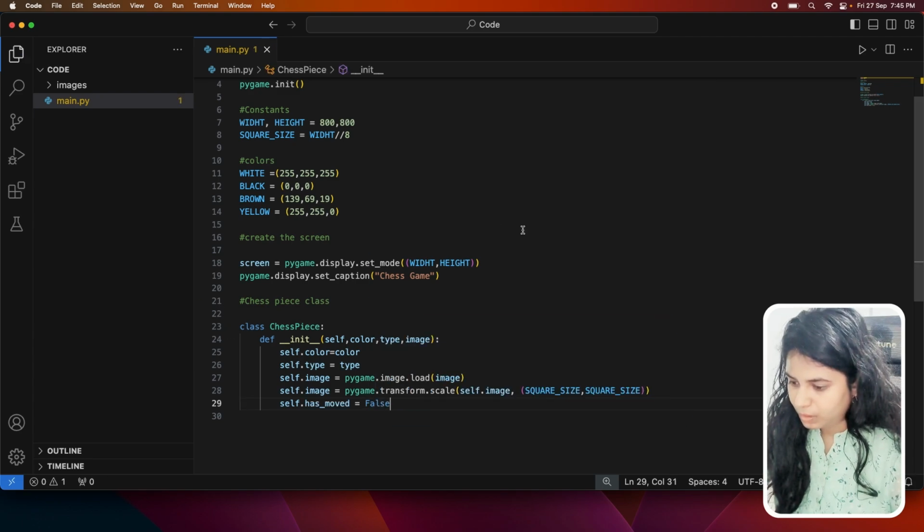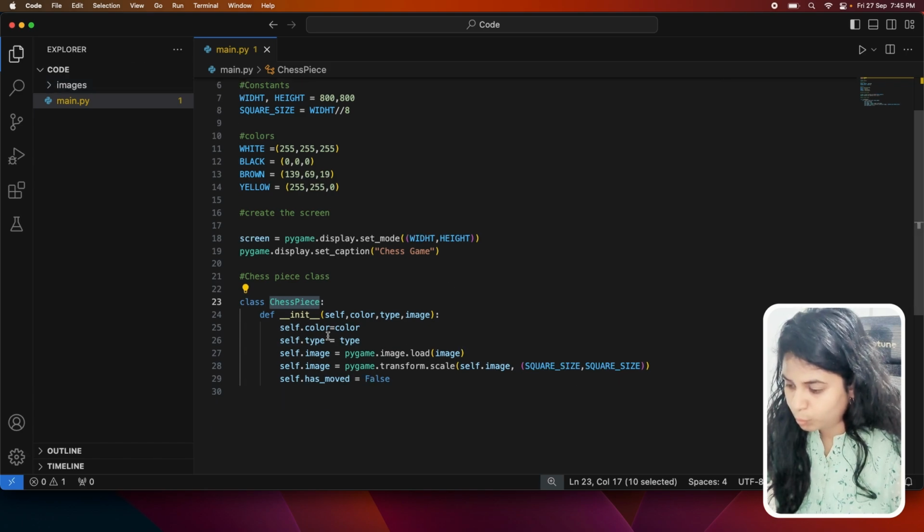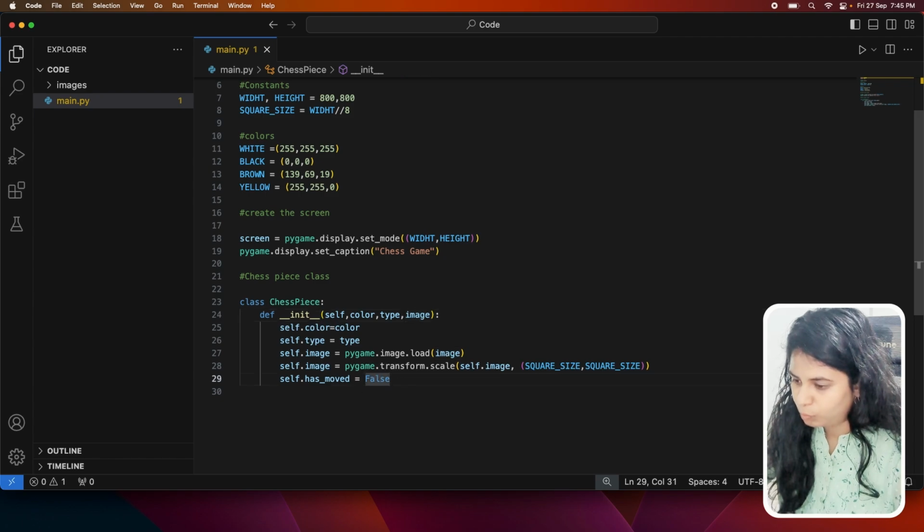This class is represented by the name ChessPiece. These are the chess pieces that I have imported as images. The first thing is we have to initialize the attributes like color, type, which is whether it's a pawn or knight or queen or king, etc., and the image, the visual representation of the piece. Then we resize the image to the square size, and the has_moved attribute tracks whether the piece has been moved.